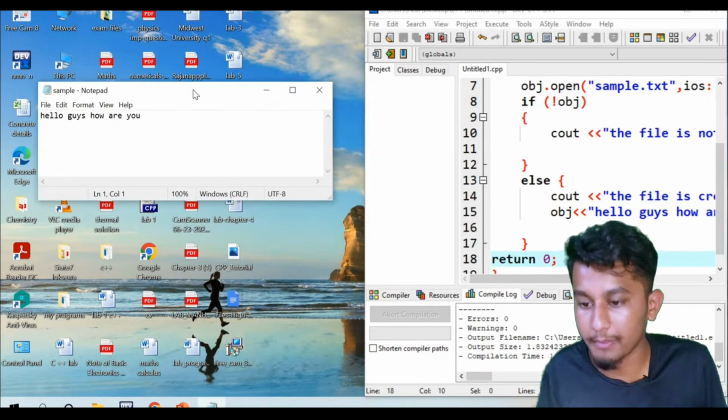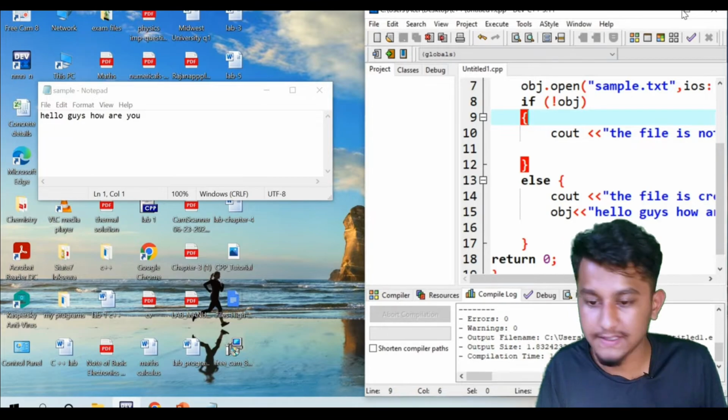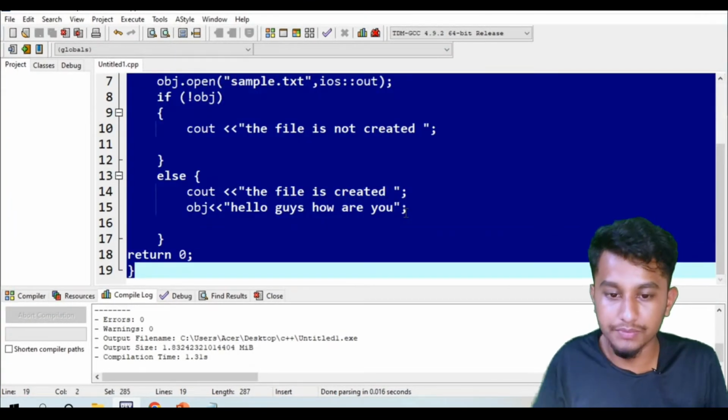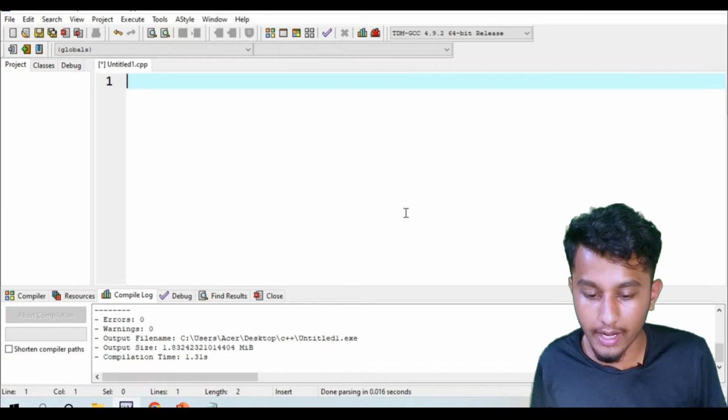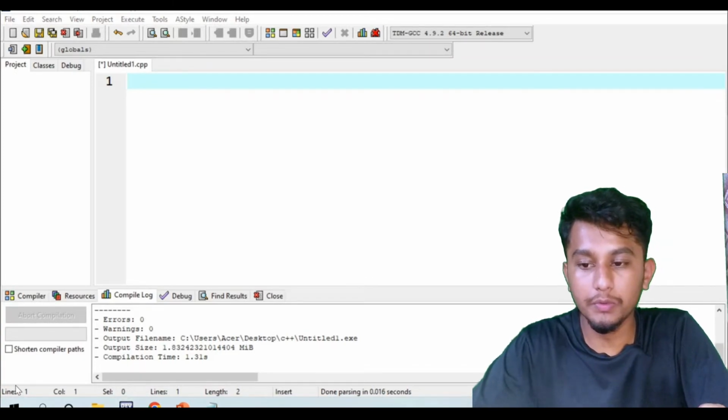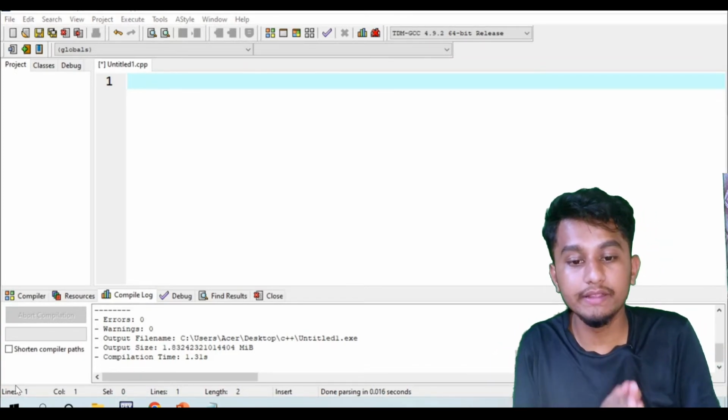Okay, so now we will try to read the sample.txt, hello guys, how are you, from the C++ program. So here we will write another program. Okay, so this is successfully created. Now let's remove this and write another program, to read the data from a file.